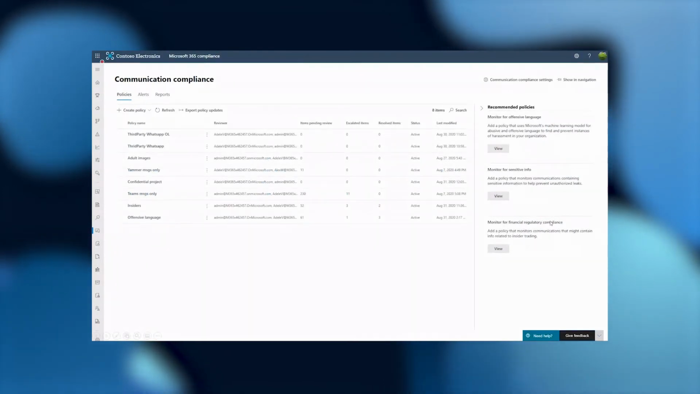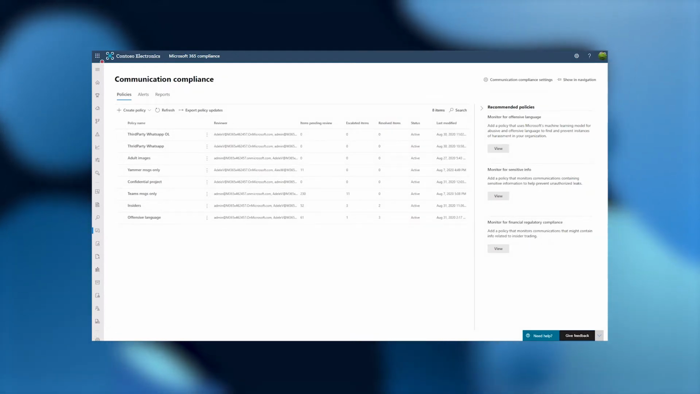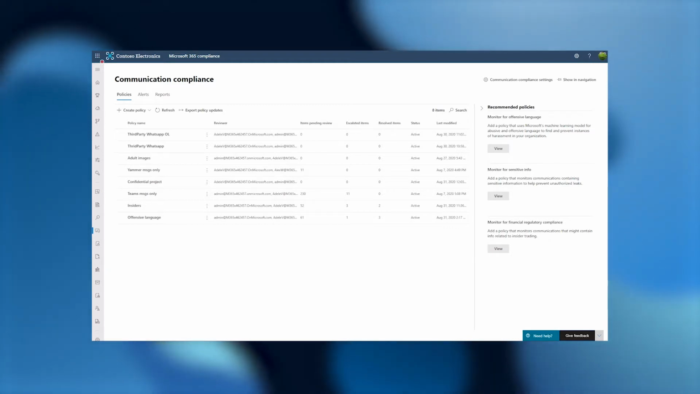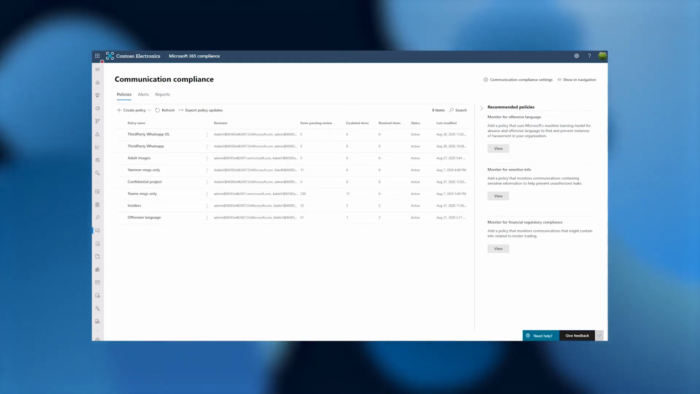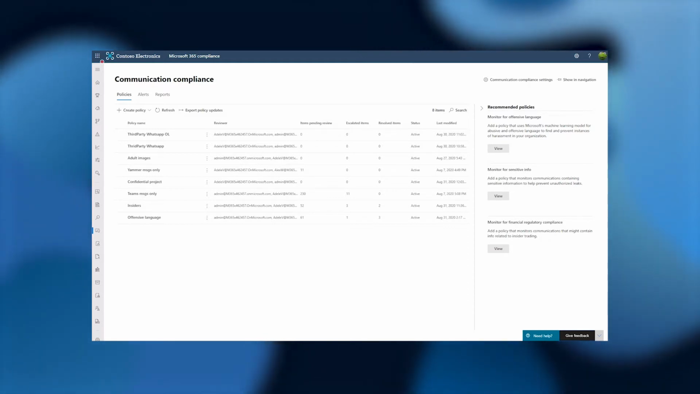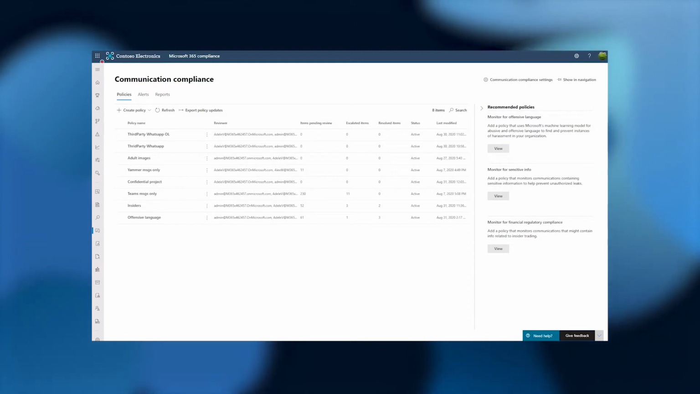Our pre-configured policy templates are designed to help you easily get started with communication compliance. These three templates, offensive language, sensitive information, and financial regulatory compliance, allow you to apply machine learning to intelligently detect communication violations in your organization. In addition, we have built in threat, harassment, profanity, and adult content classifiers to help reduce false positives in scanned messages, saving reviewers time during the investigation and remediation process. Given our focus today on fostering a healthy work environment, let's dive into our offensive language pre-configured policy.